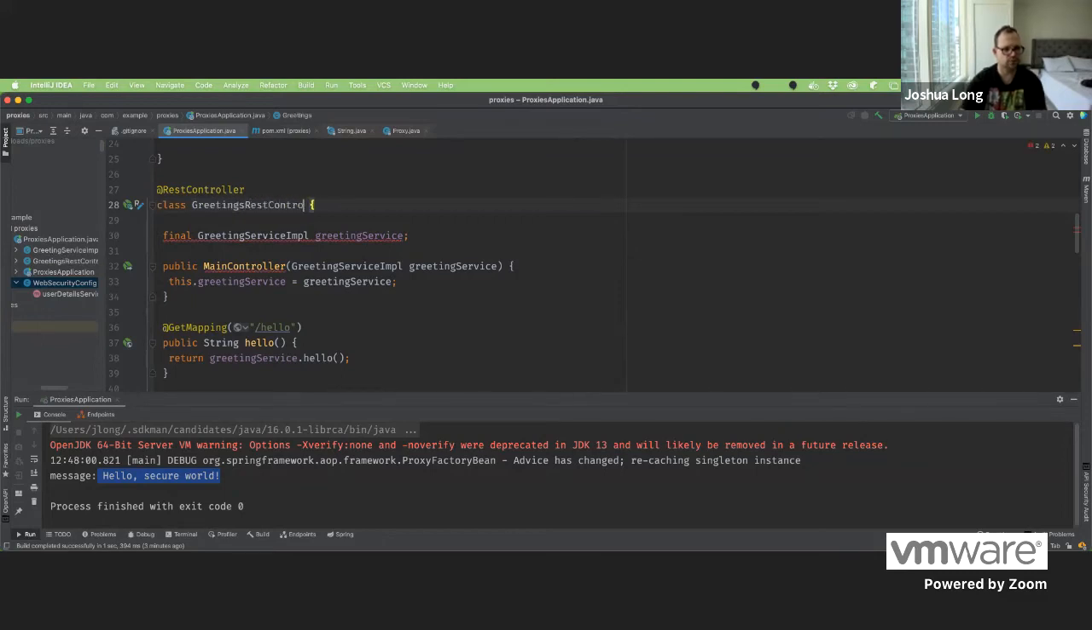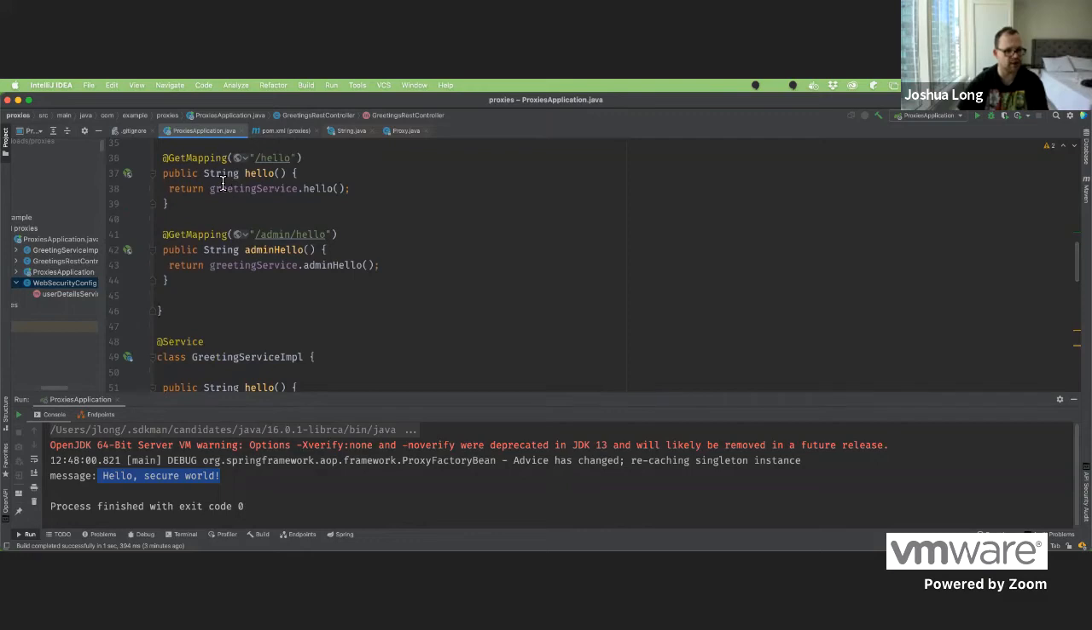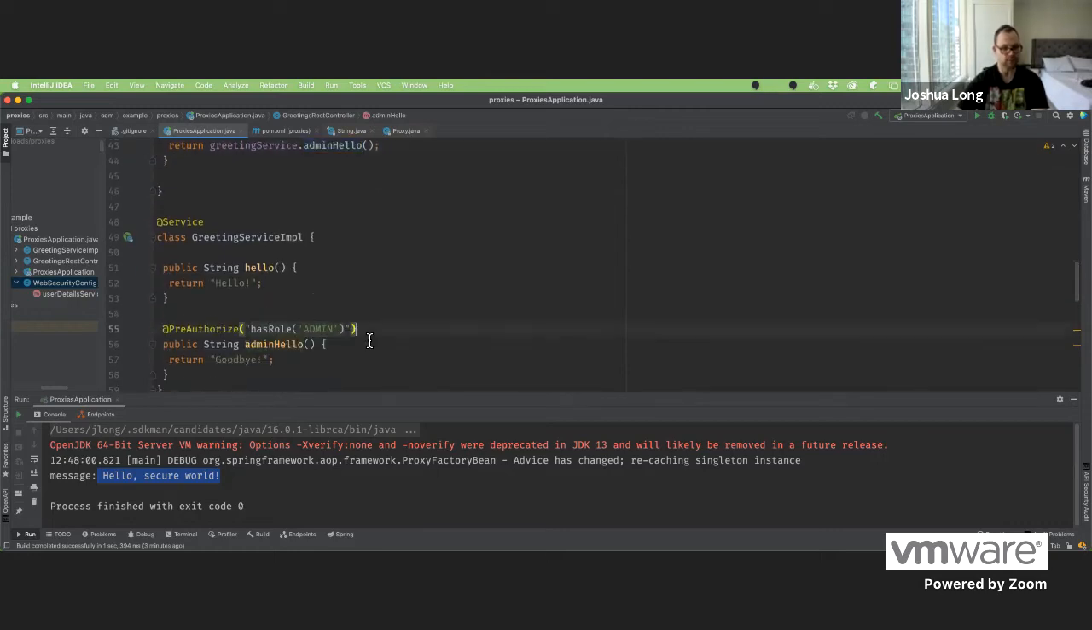REST controller, sure. Put that there, get rid of that. Okay, so now we have a controller and we have a service to which it's going to forward invocations. So if you go to hello, it'll call hello. If you go to the admin endpoint, it's going to call the admin endpoint, but only as long as you're authenticated, right?